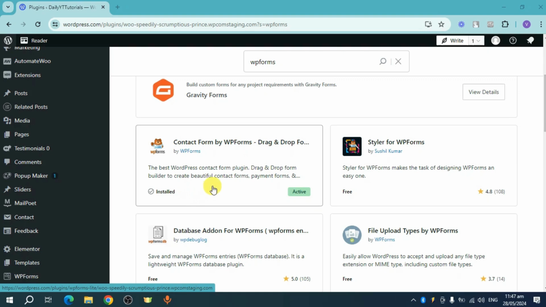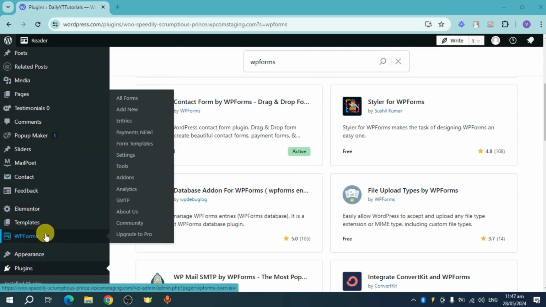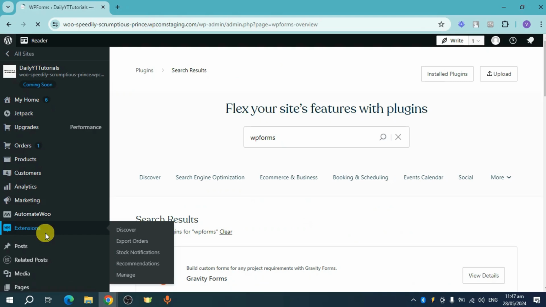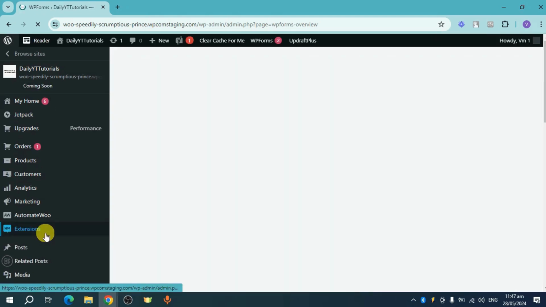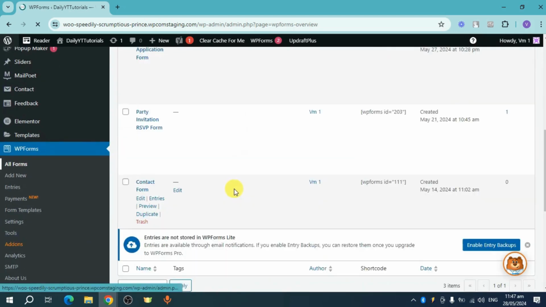Now, once you have installed a particular plugin, you can actually see it on your left sidebar as well. So scroll down until you can see this WP Forms. It's just near the plugins and appearance. So click on that right here. And then once you have clicked on that, you should be able to see the dashboard of that specific plugin. You can see right here that I have created some forms already.